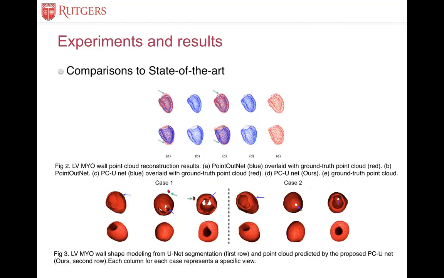Here are some visual examples. We can see from column A that PointOutNet cannot reconstruct the points on the atrioventricular wing part and the apex part. However, our PC-UNet model reconstructs the points on such regions successfully.